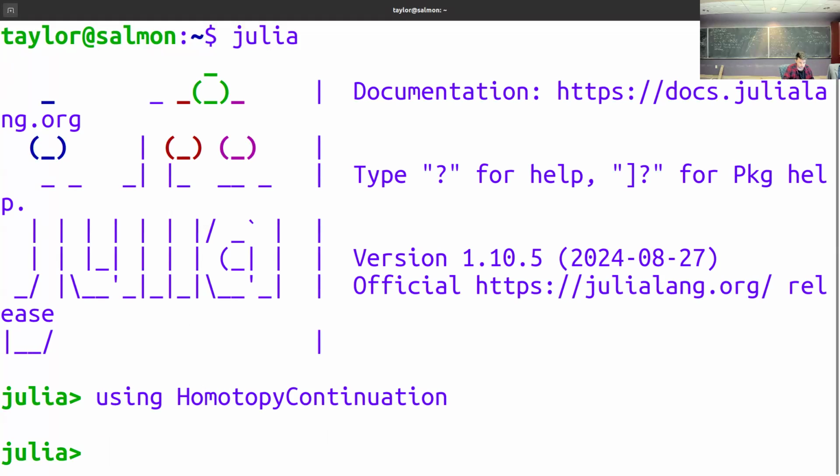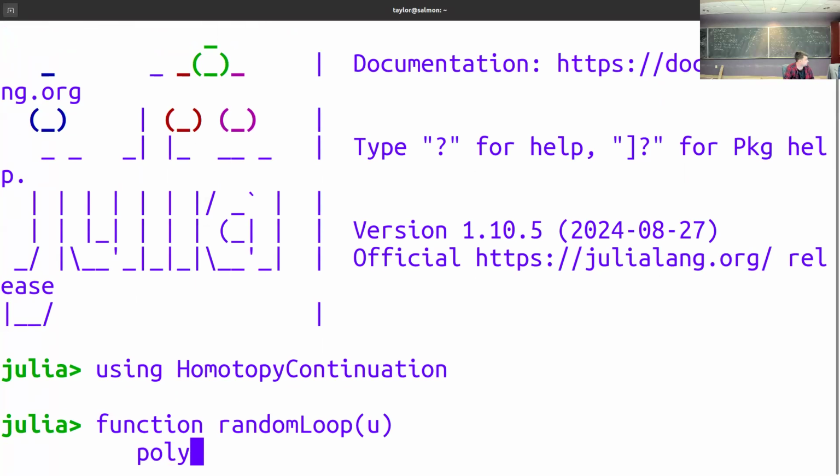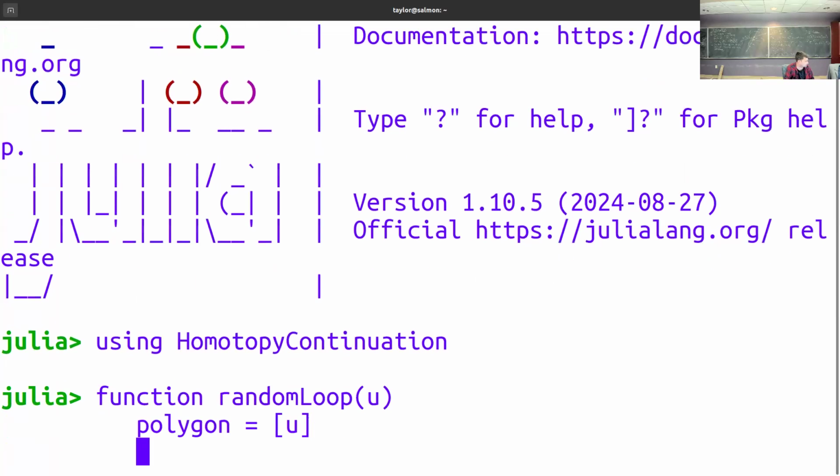All right. So I'm going to pull some of our monodromy story from last time here. So random loop. So you input some base point.